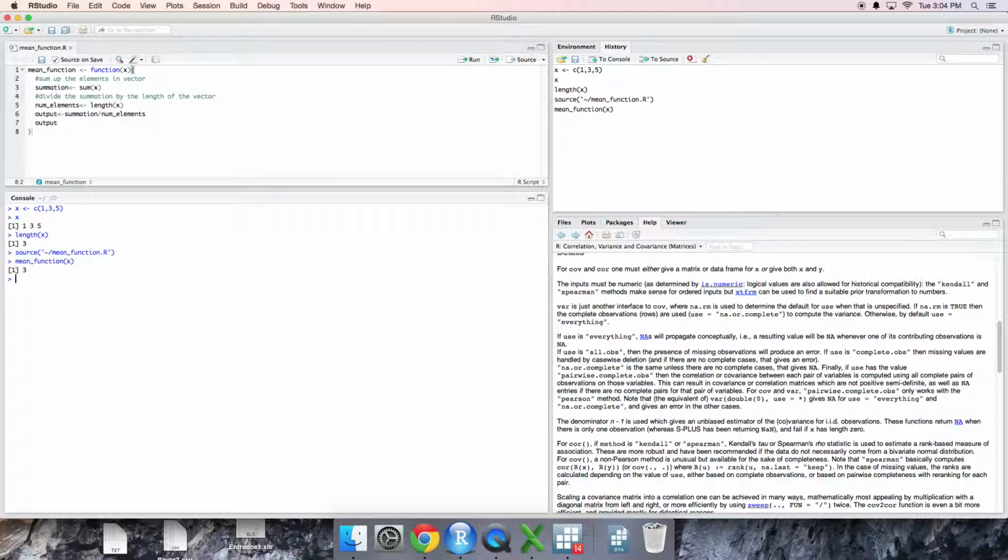Now that's how you create your own function to find the mean, and you can create your own functions to do virtually anything. So just have fun with it, and don't be afraid of creating your own function.